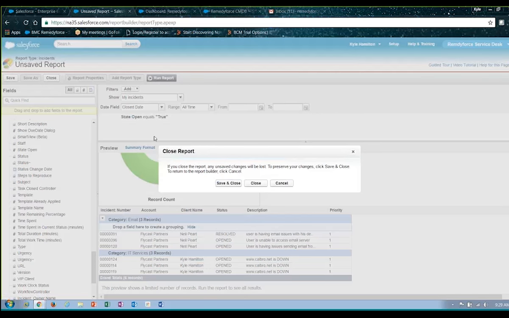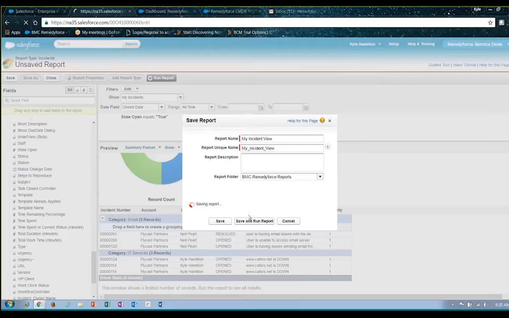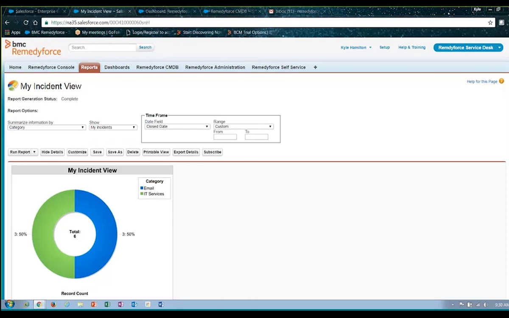From here, I can simply close the report, add my report title, and I can either save that in a personal folder for my own viewing, or if I want to share that with the other users of RemedyForce, I can put it in a public folder, save it, run it. Now it's available for anybody to be able to use.